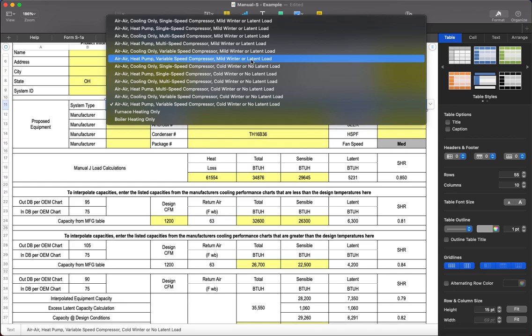The equipment type is an air-to-air heat pump, variable speed compressor, and I am a mild winter or latent load climate, which is where most of us would be. The cold winter or no latent is either in the desert somewhere or really far north where you don't have much of a cooling load. But in most green grass climates, we're going to choose one of these values from mild winter or latent load.